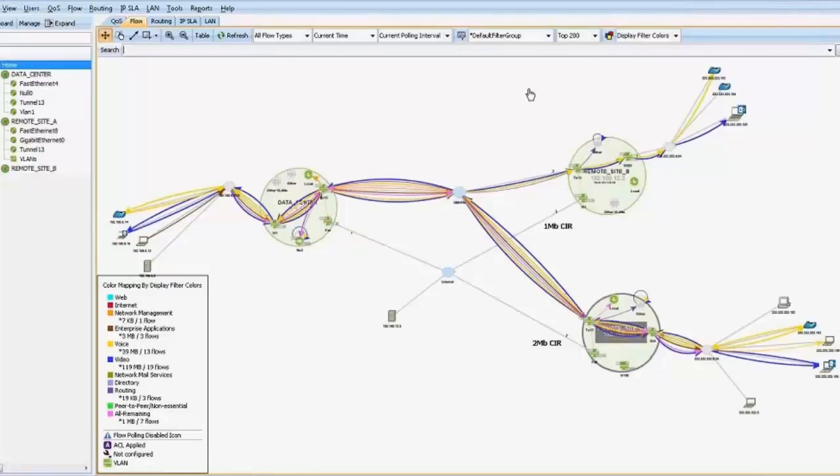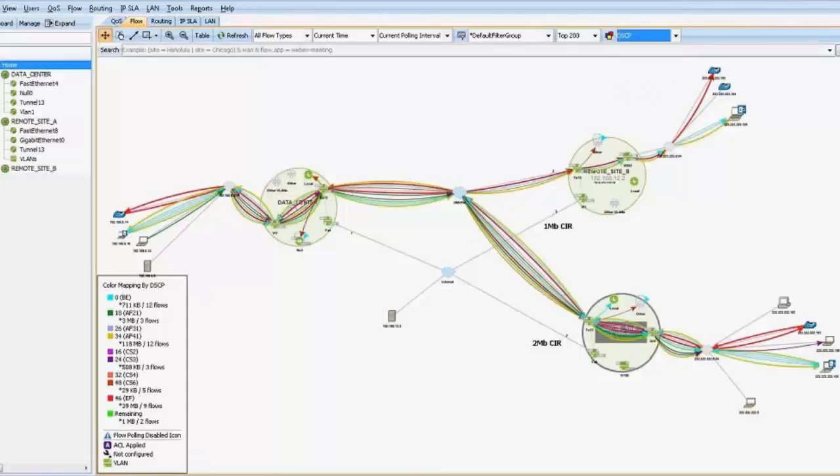Right now, I'm looking at this by our display filter colors. So we're looking at these by generic application types, and we can see that yellow is voice, blue is video, and so on. If I change my color mapping to that of DSCP value, I can now see that same traffic, but from a color coding of our quality of service priority markings. So now red is EF or voice, gold is AF41, video, and so on.